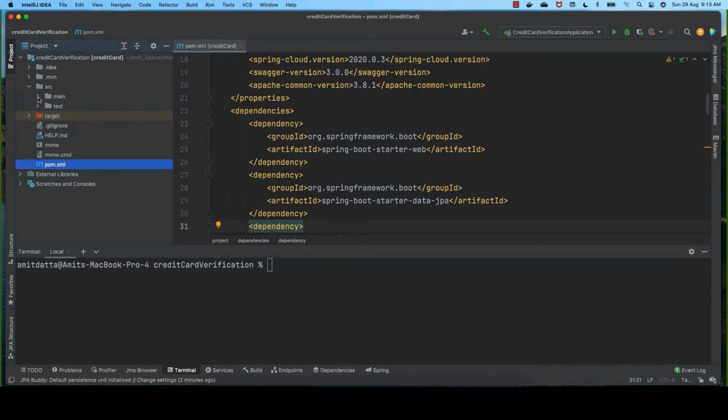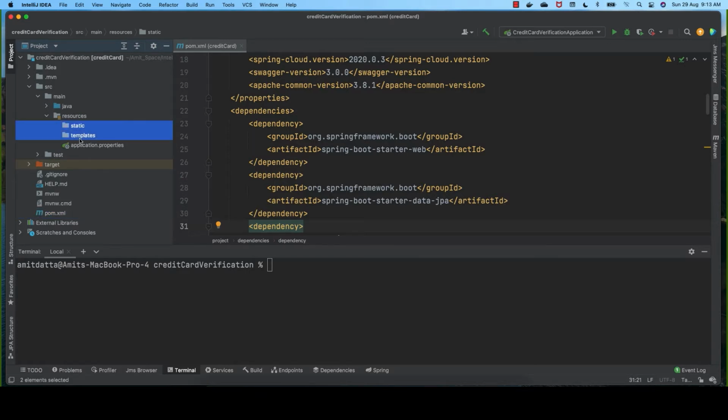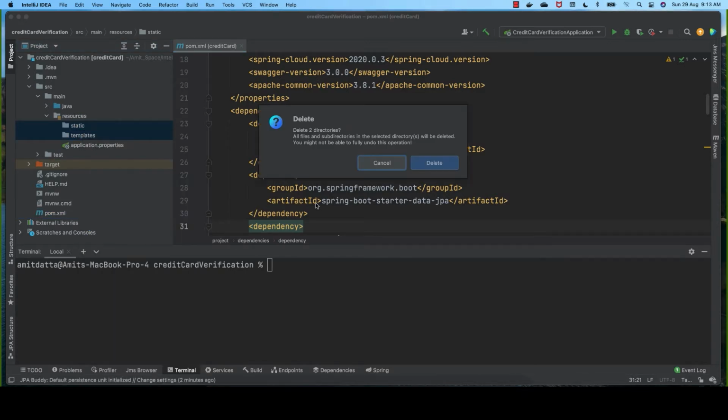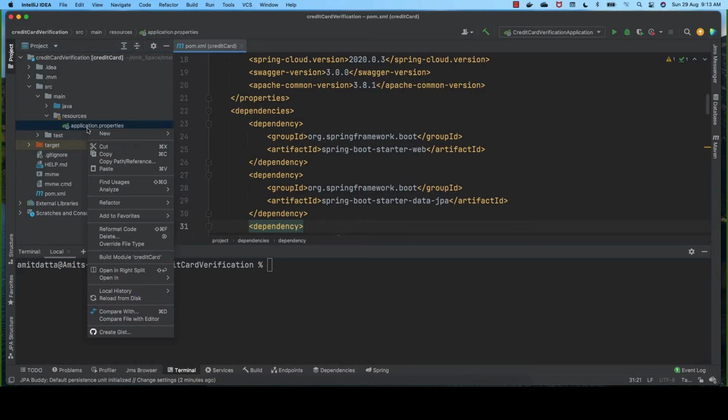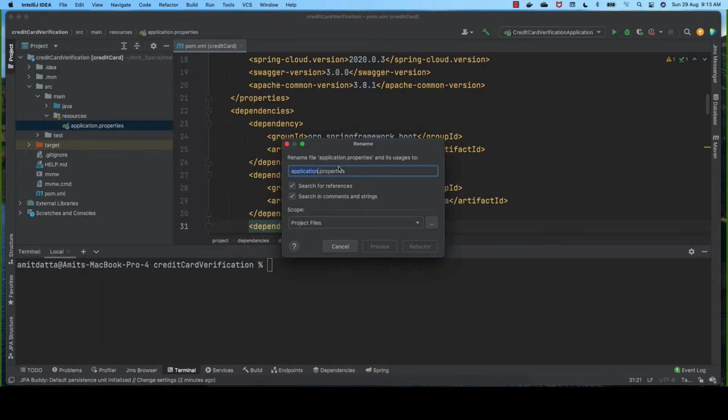go to resources and let's remove these two things. They are not needed. Rename application.properties to application.yml. You can use application.properties also, but we prefer to use application.yml.